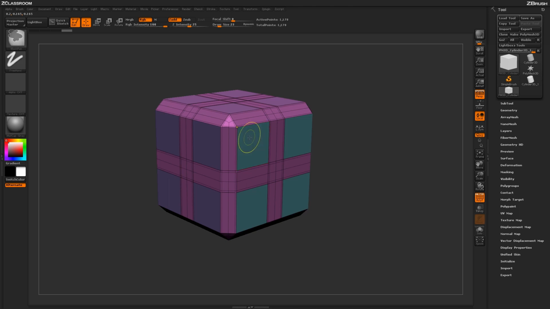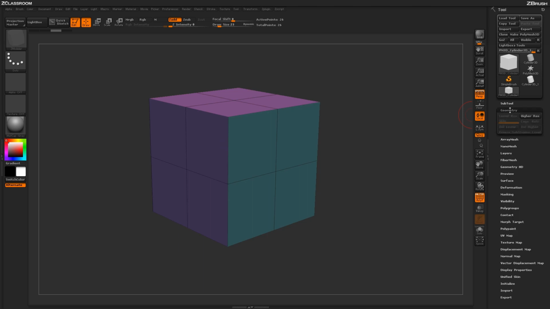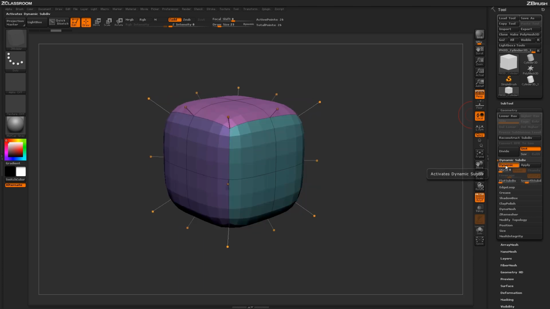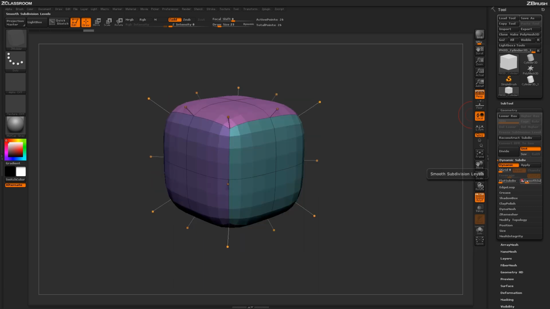So to give you a demonstration of this, let's undo that quick, and then go over here to the Geometry tab under the Tool menu, locate the Dynamic Subdivision palette, and turn on Dynamic. Now down here you have a smooth subdivision level. I'm just going to come here and set this to 2. By default, your mesh is now going to look like this.